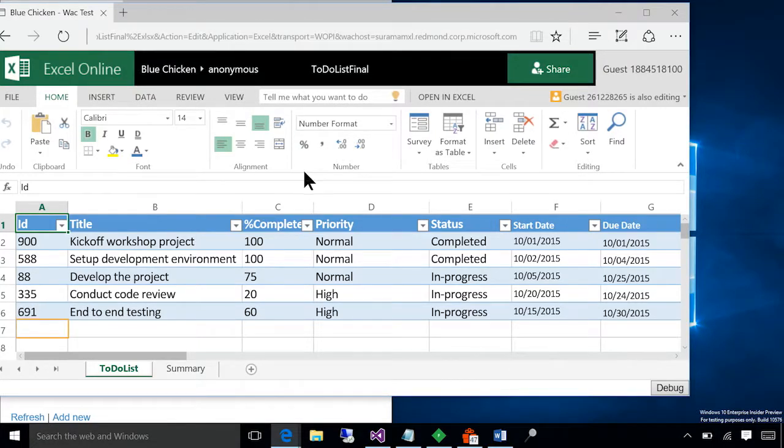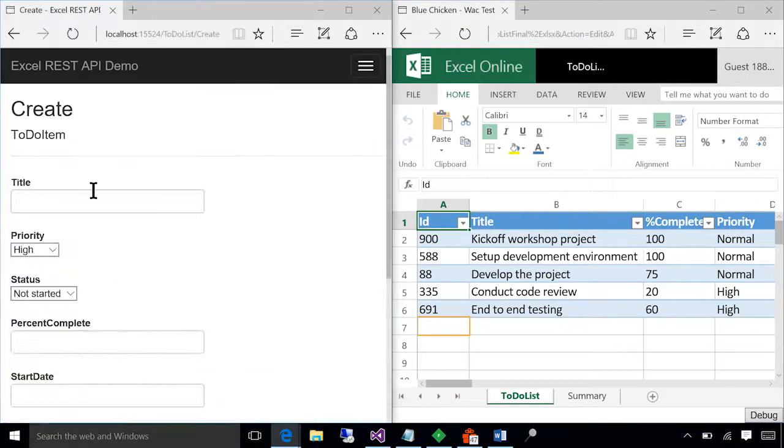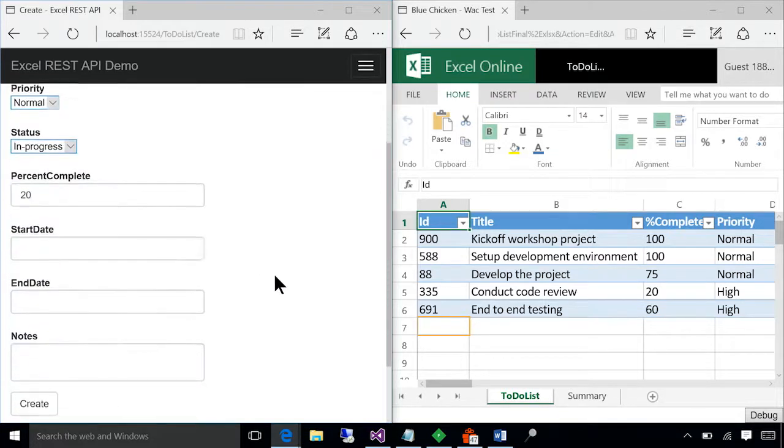Now, what you're looking at is an Excel file stored online. This contains list of tasks and priority and status and person completion and some date information. I'm going to pin this on one side. And what you're seeing on the left side is a web application that is reading and writing to the same Excel file that we just looked at. Let's go ahead and add a new task. I'm going to choose some values here and insert a row.